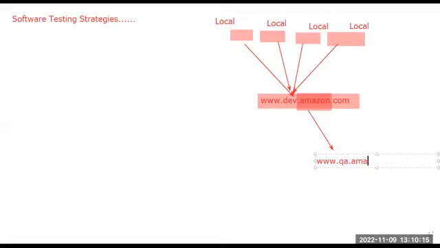QA.amazon.com. In this QA environment, we will get all the functionalities, whatever features we have developed. Let's say, I'm just giving an example, search, add to cart, or customer information. All these features we will get into the QA environment also. Getting my point, guys?